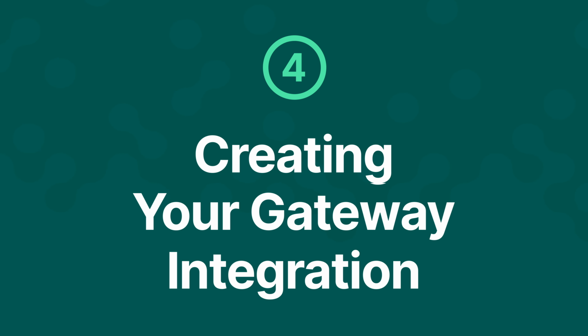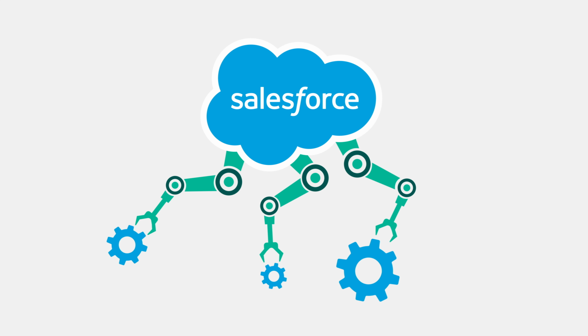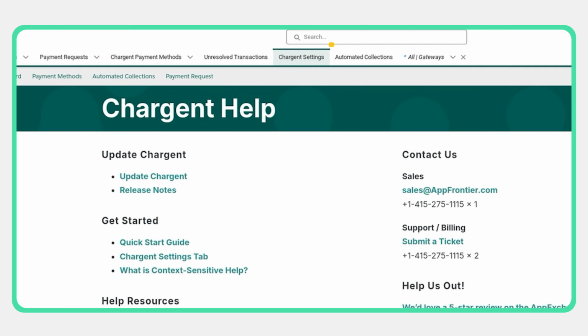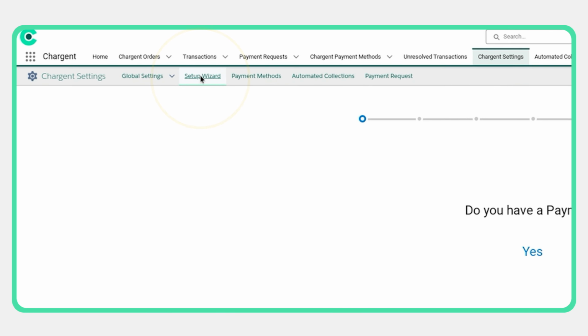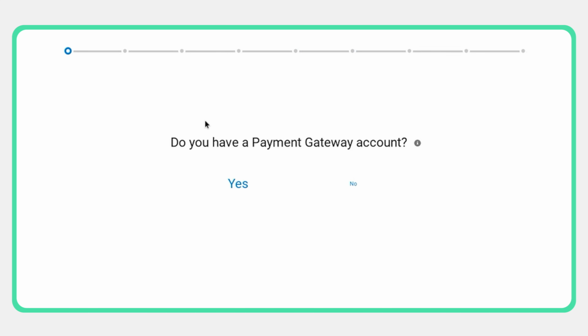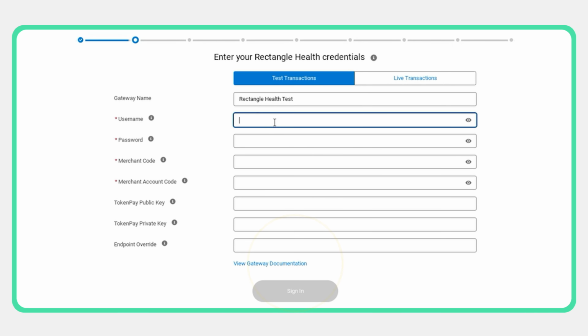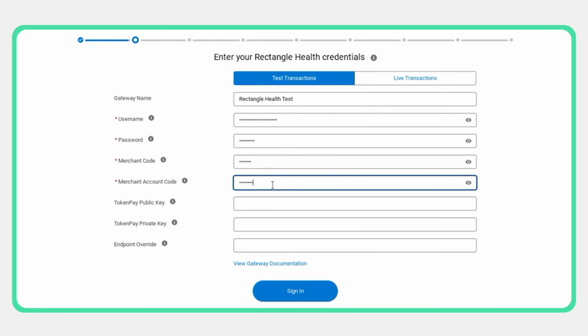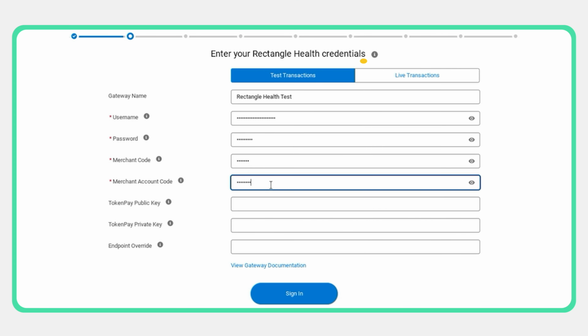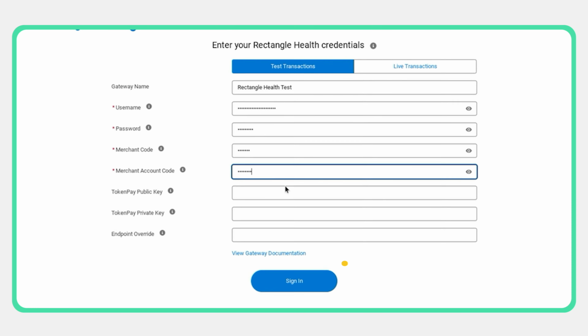Step 4, creating your gateway integration. Now that your permissions are assigned, you can create your gateway integration in Salesforce. From the Chargent Settings tab, click the Setup Wizard subtab. Since we've chosen our gateway, we'll select Yes. Choose Rectangle Health from the drop-down and click Continue. Add the username, password, merchant code, and merchant account code provided by Rectangle Health. If testing in production or developer org, make sure to select the Test Transaction tab. This tab isn't present in a Sandbox, and all transactions are sent to your gateway's test endpoint. Go ahead and click Sign In.